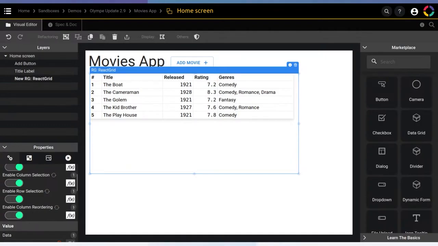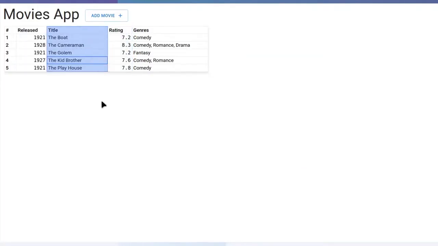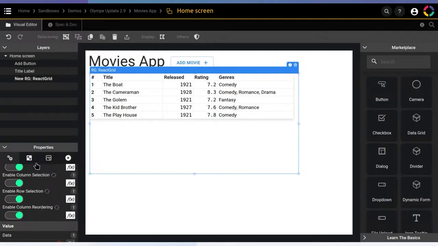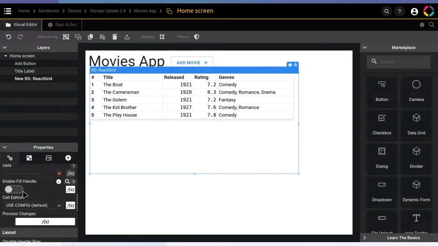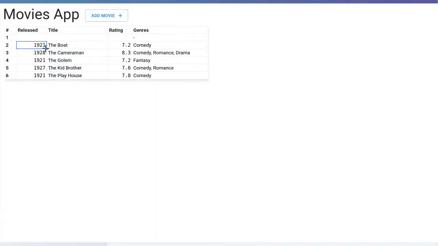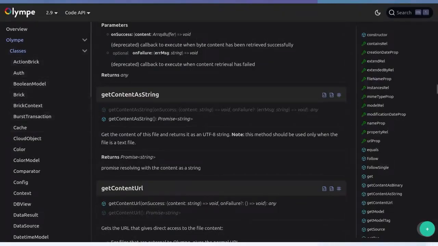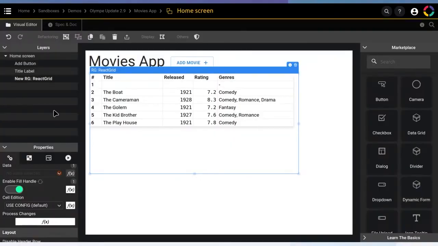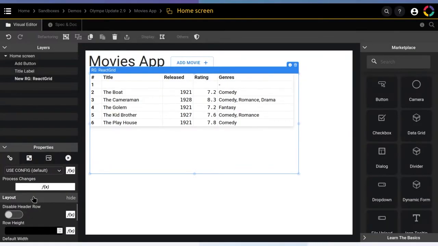Enable column reordering, so I can reorder the columns like this. The data as we saw it. The fill handle, very powerful one, but if I add a new movie here, the fill handle is this little square at the bottom right. Let me show you after, I know why. But basically it will allow me to move the data that is here to the top, like in Excel. It doesn't work right now because we don't have a process change, but I will show you that just after.